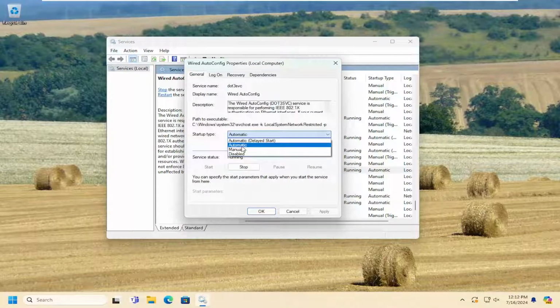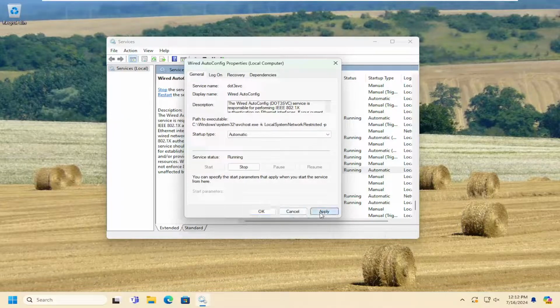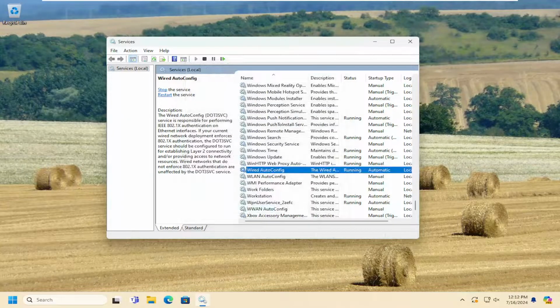Set the startup type to automatic, and if service status is stopped, you want to select the start button and then select apply and OK. And that's all you have to do. So pretty straightforward process, guys.